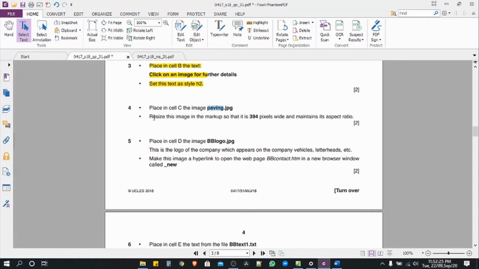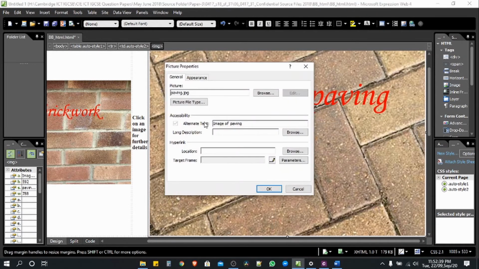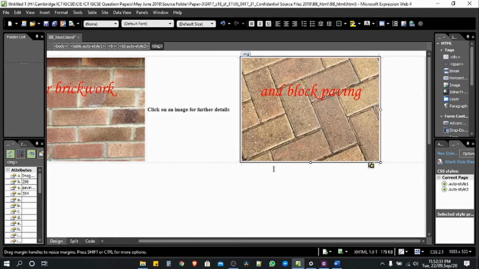Resize the image in the markup so that it is 394 pixels wide, and maintain the aspect ratio. To do so, you just click the right button over here, picture properties. From the appearance, the width should be 394. Then just hit the OK button. So our work is done over here as well.